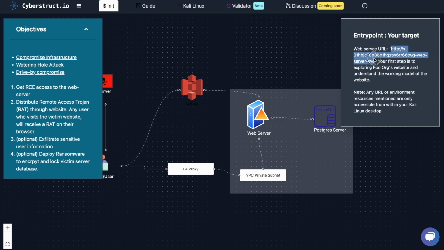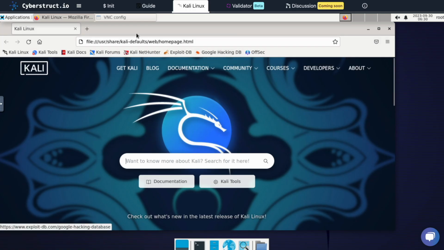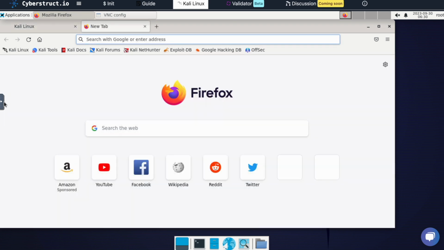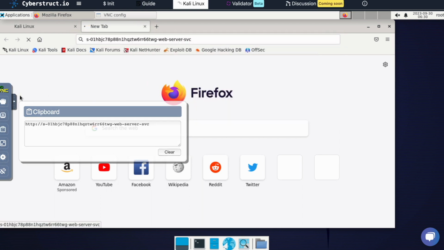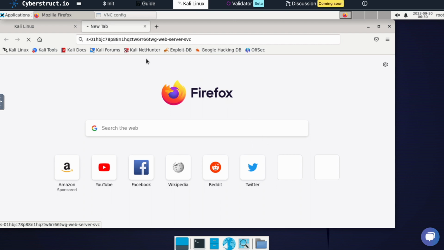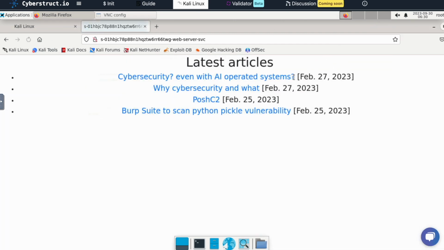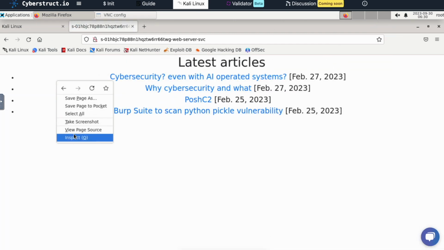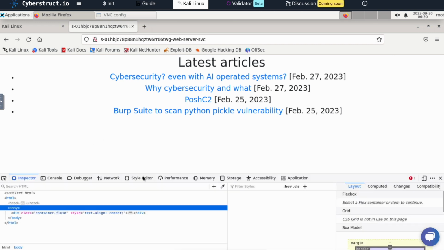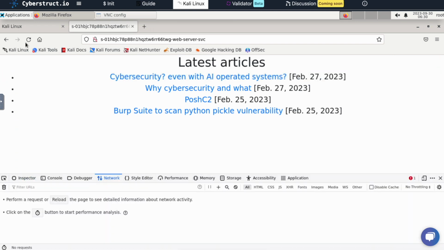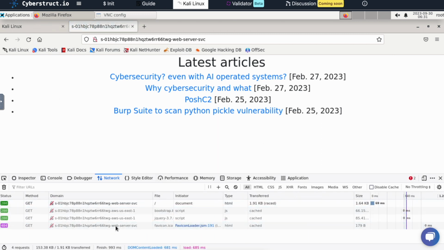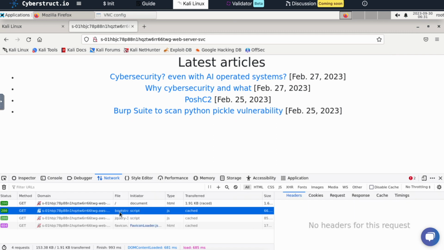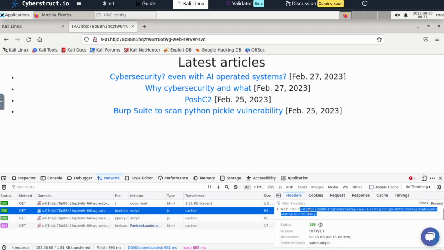All right. Let's take a look at the target mentioned in the entry point. Here we have a URL of the target. Let's open this in the browser. Okay, the URL points to a website, which looks like a blogging platform. Let's check a few things to know more about our target. There are a few requests for static files, which I guess are served from a CDN.